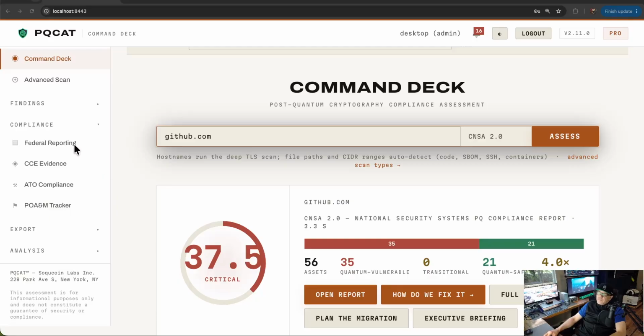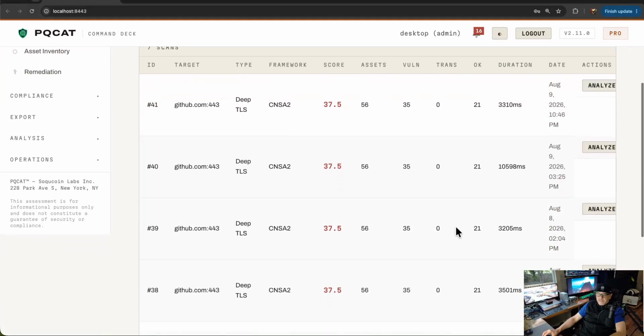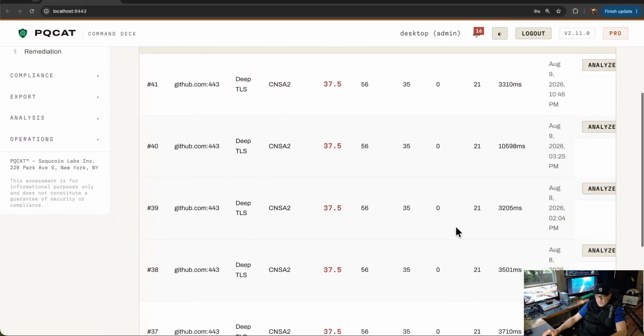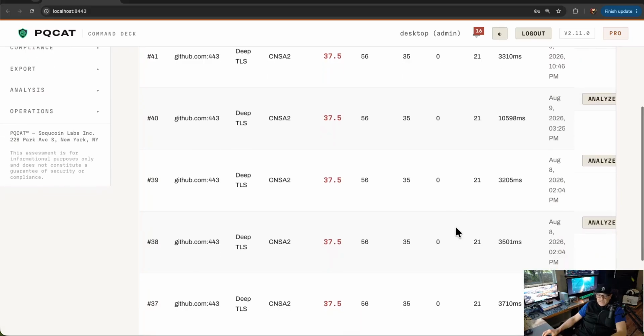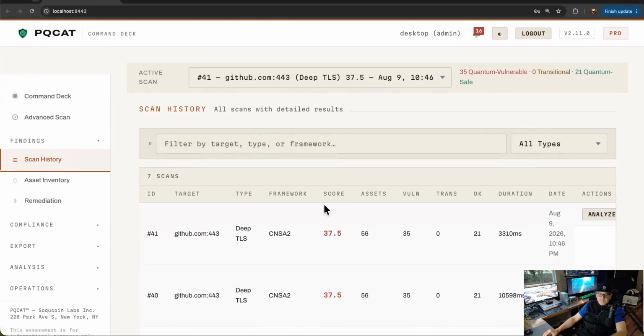So we're going to go to our findings now, look at scan history. Every assessment is kept. Every asset is addressable, filterable by zone and algorithm. This is the layer most tools stop at. It is also the layer the federal rule does not accept on its own.